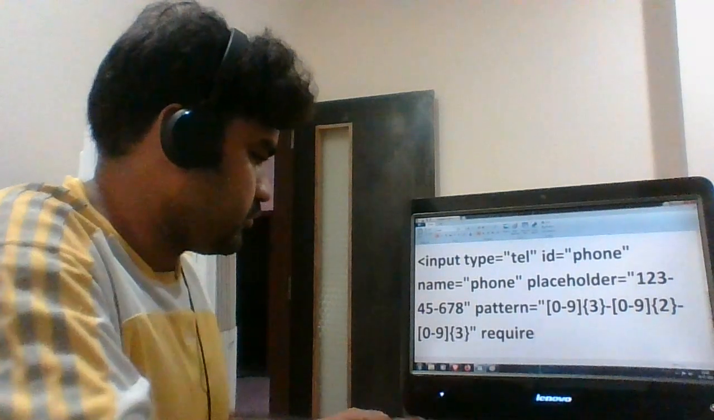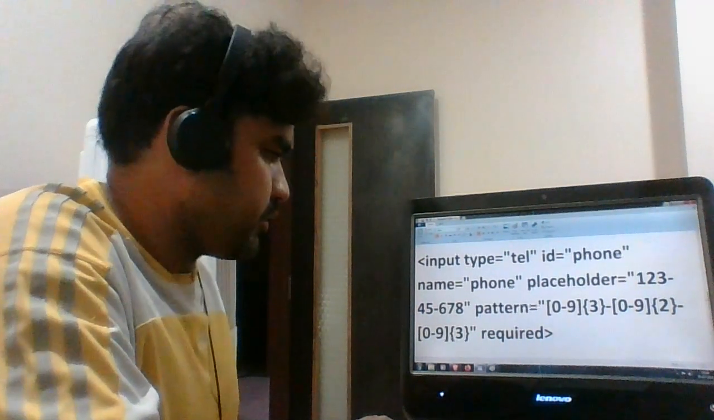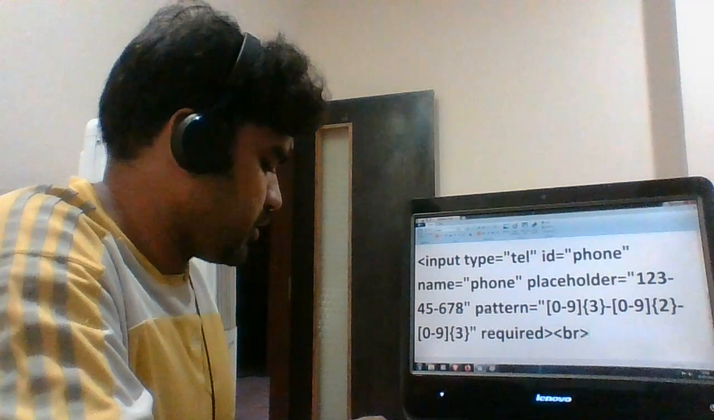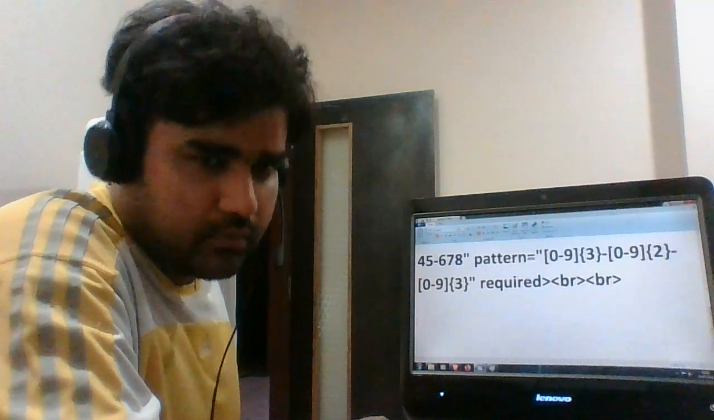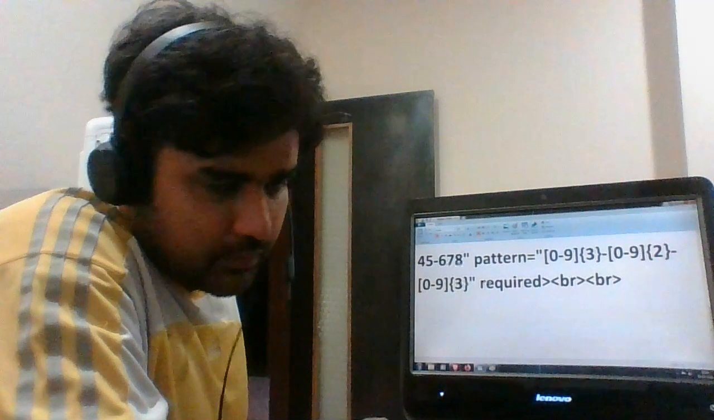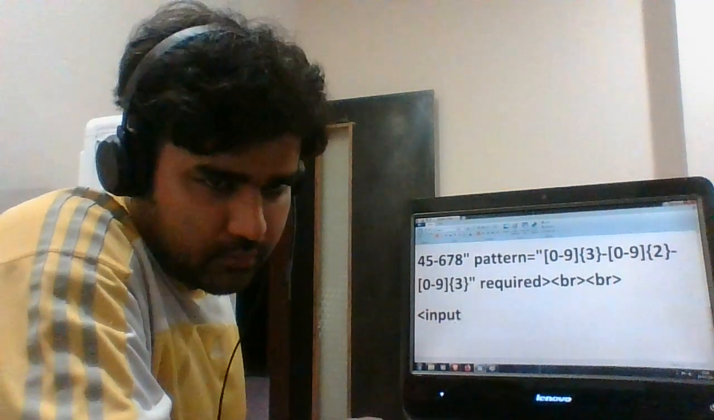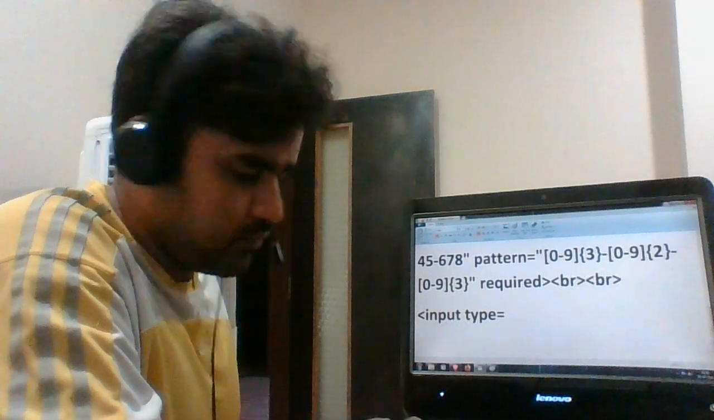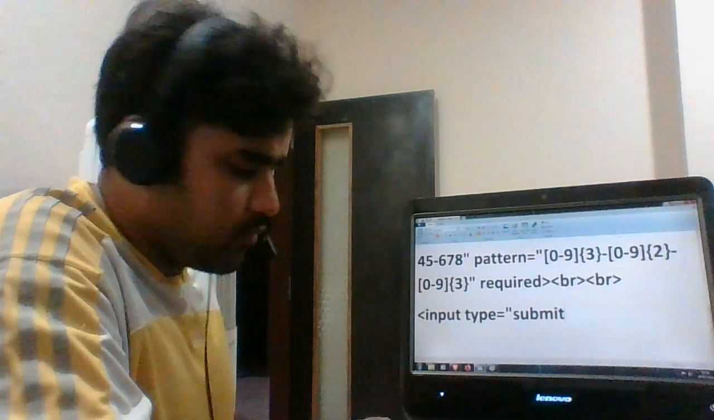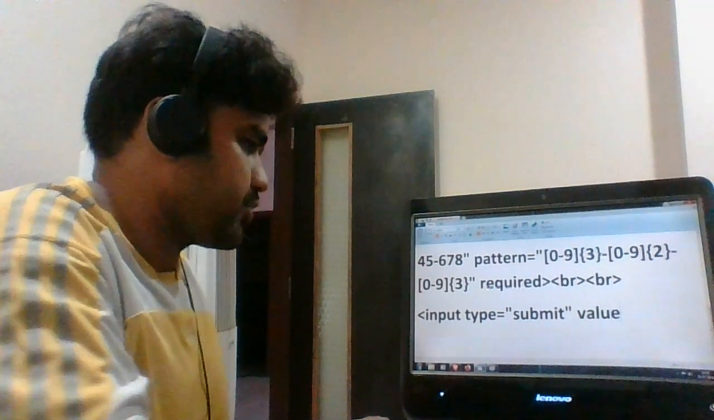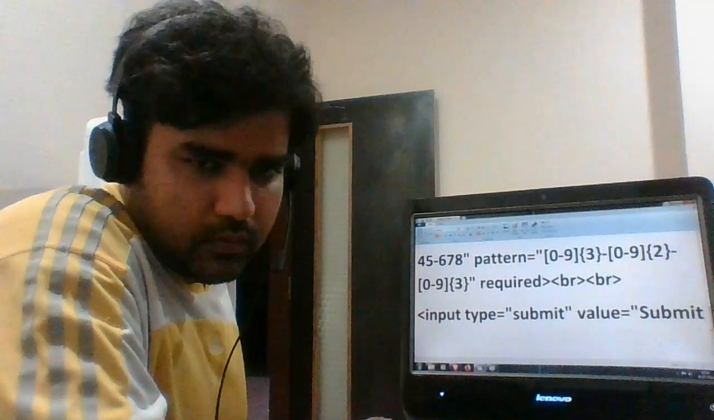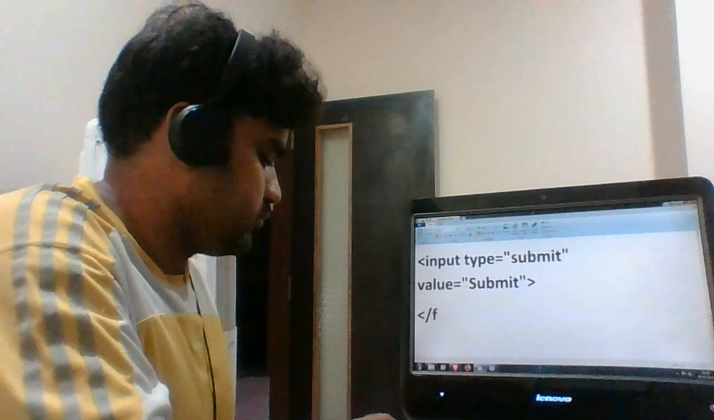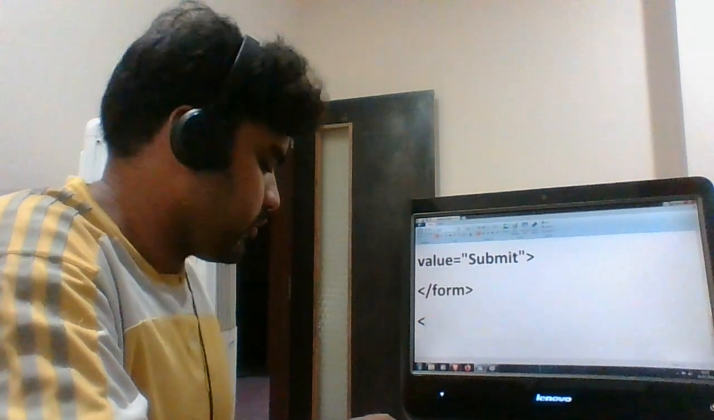And then we say required. Then give the break. The required means this is the kind of format that has to be there. Give 2 breaks. And then we give the input for the submit button, and value equals submit. So that's how the telephone number has to be there. It has to be of three digits. And then the form closure and HTML and body closure.